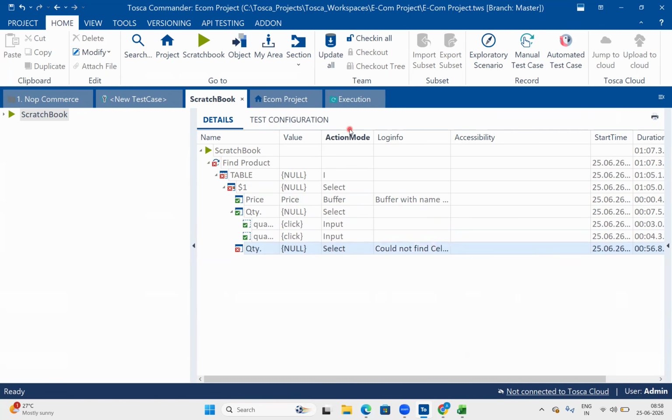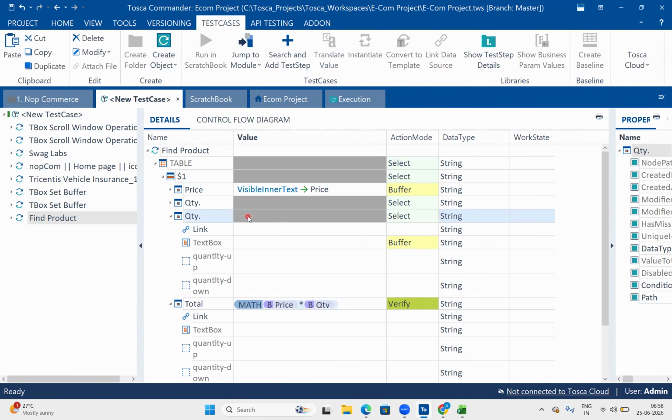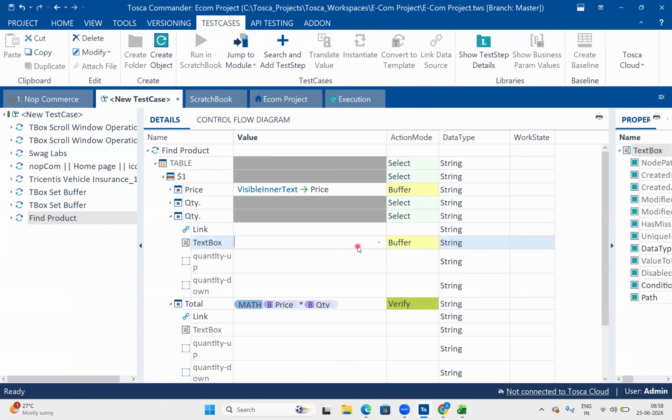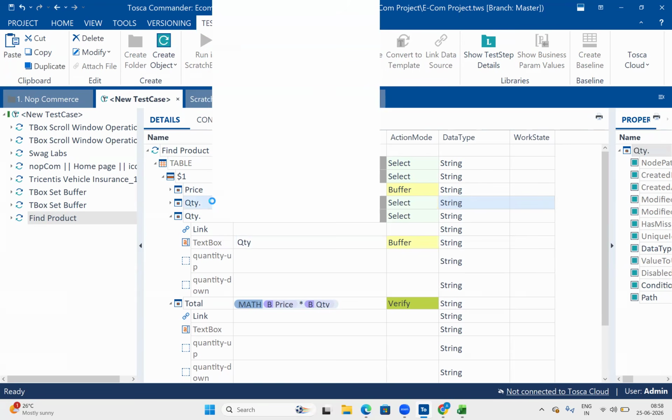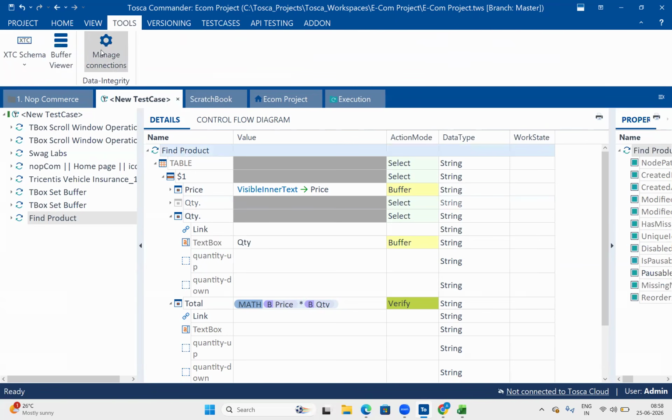Okay, let's see the quantity level. It is giving an error. The first 2 times the up arrow is working, but the third time the quantity is not buffering. This one. Let me disable this quantity step. Try to run now. So here one more issue, team.